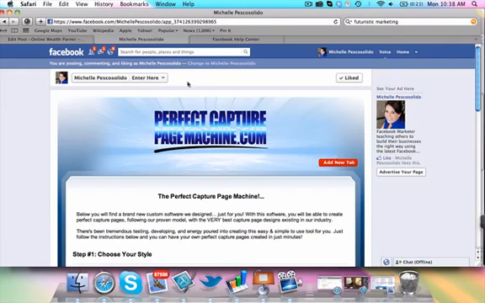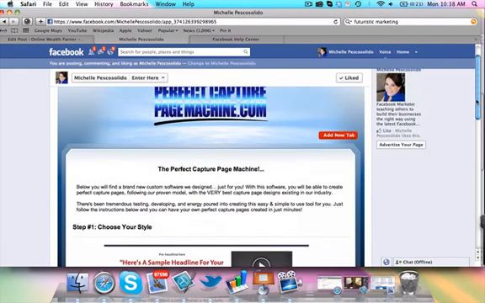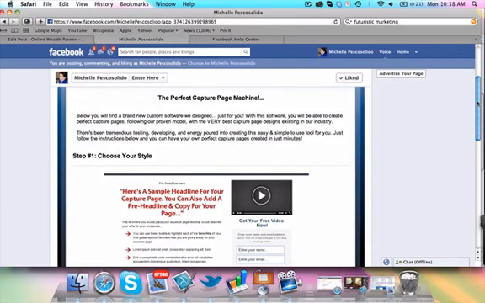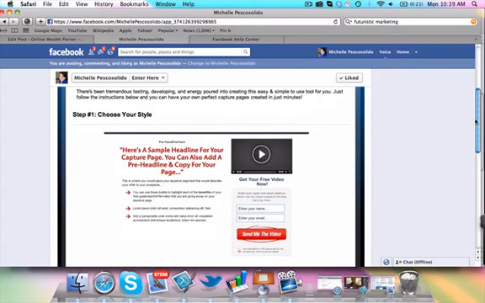So as you can see, we've added it onto the tab, and we're going to come in here and just follow along. And as you can see, you're going to be able to do customization, landing tabs, websites right here at a push of a button on your fan page. So with the software, you're going to be able to create perfect capture pages, following their proven model with the very best capture page designs existing in the industry. There's been tremendous testing done on this, developing, energy poured into this, creating this. It's an easy, simple to use tool, which we're going to find out here in a moment. And we just follow the instructions below, and then we can have the perfect capture page in just minutes.